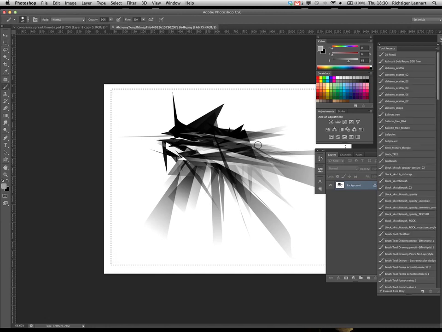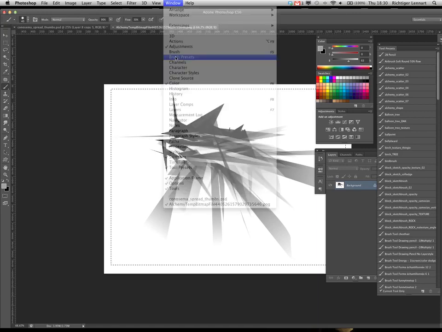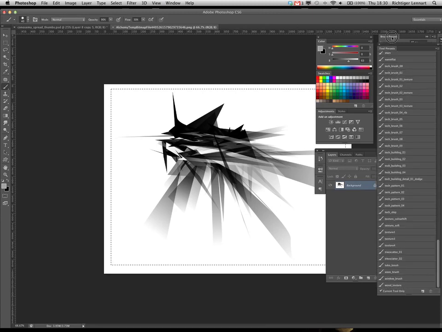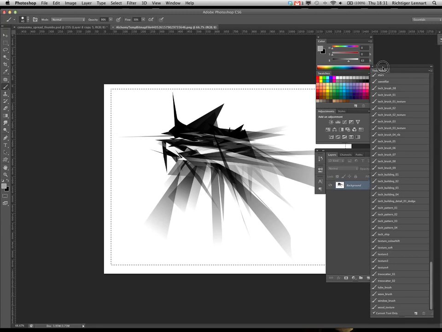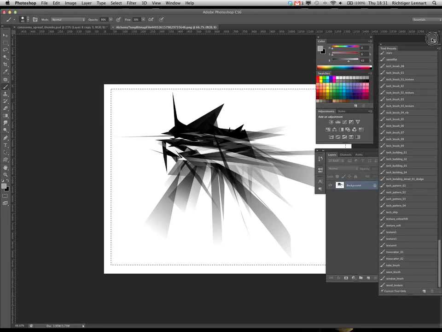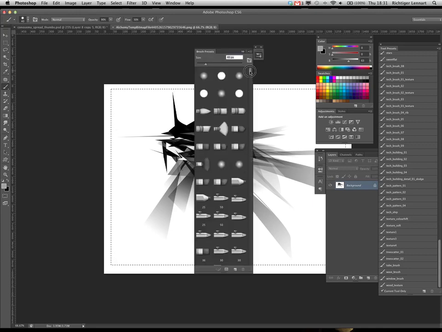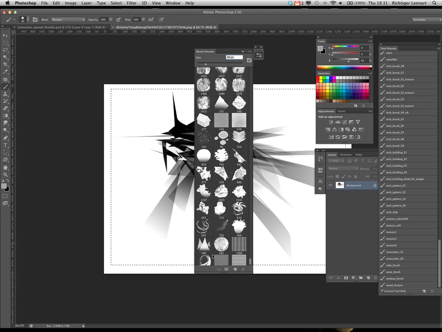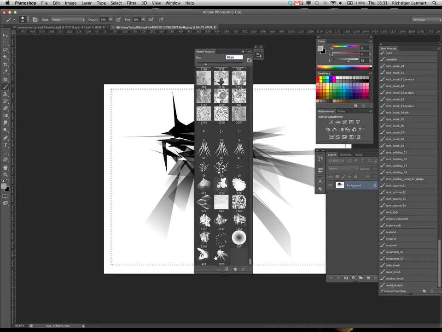I'll open up my brushes wherever they are. Brush presets. There we are. Let's see. Where did they go? Oh, there. Over there. Here. I'll just select the one I just created.